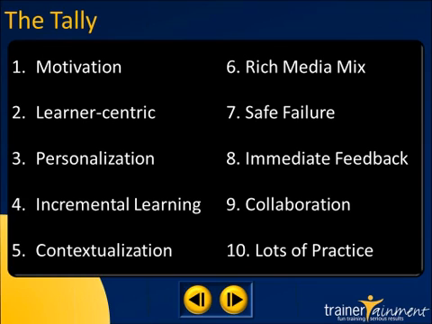E-learning, done well, provides for every single one of these things. So it soon becomes clear that e-learning and games are vital to any successful curriculum. And to ignore them when you're designing training is letting massive opportunity pass you by. So the list here: motivation, learner-centric, personalization, incremental learning, contextualization, a rich media mix, safe failure, immediate feedback, collaboration, and lots of practice. When we include all of those things in an e-learning, man, is that a powerful, powerful opportunity to learn the information we're putting out.